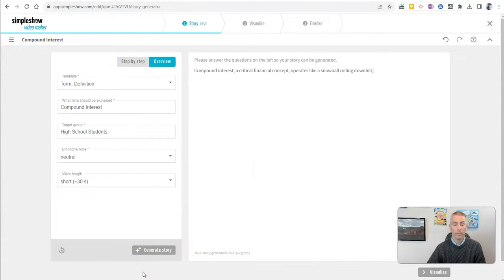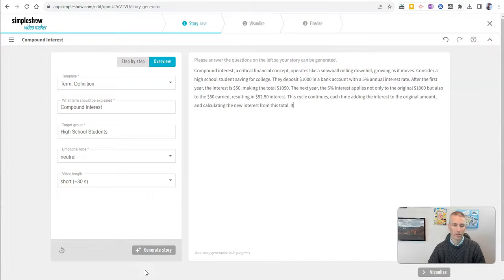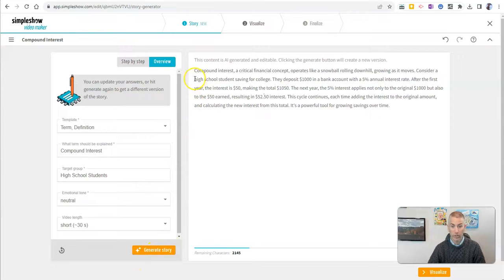And we're going to see we have a little script being written for us. And you can see here, because I had specified target group of high school students, it even used the example of a high school student saving for college in here and gave that explanation. Now, if I wanted to edit any of this, I can go in and just highlight, and instead of saying critical, I might say important financial concept.